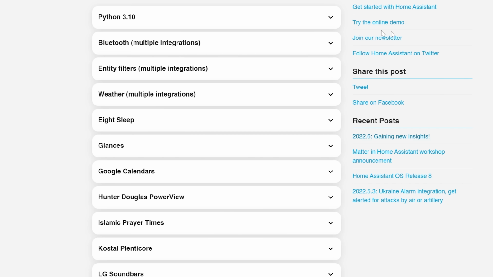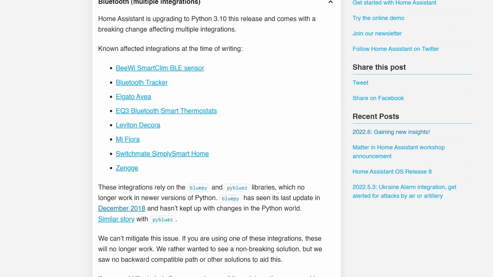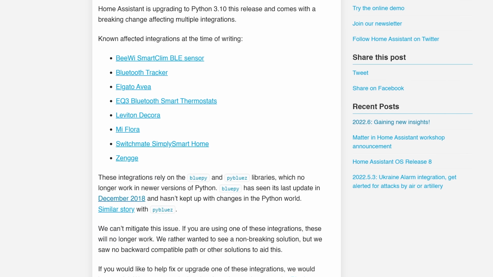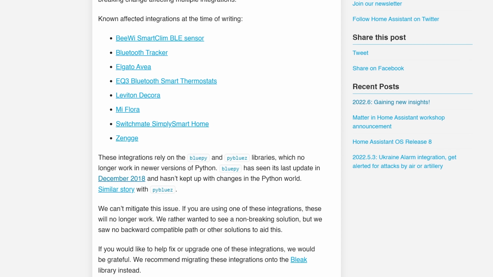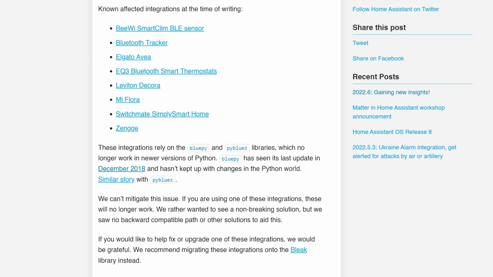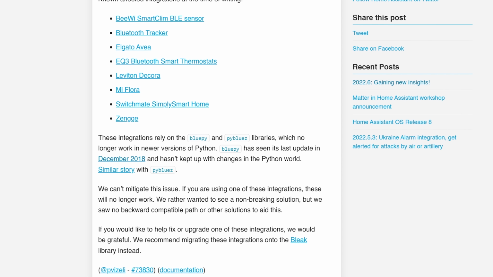The second one is related to Bluetooth and quite an outdated Bluetooth library that hasn't been updated since 2018. This library no longer works with Python 3.10 either, and there are 6 integrations still using this old library, which will stop working if you upgrade. So make sure to check out those first before upgrading. Hopefully these integrations will be updated soon to use the newer recommended library to avoid this situation.